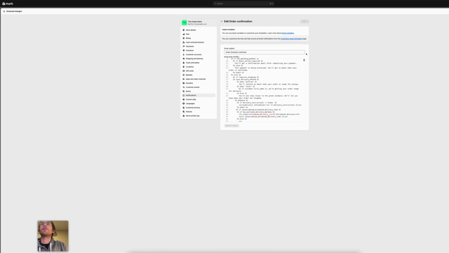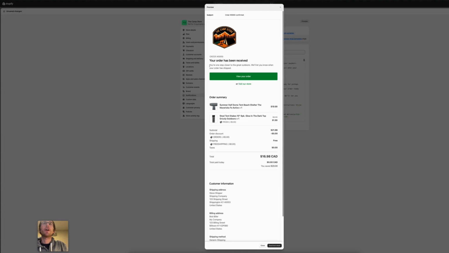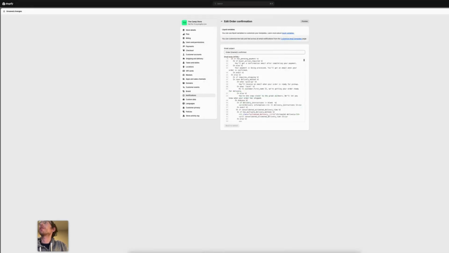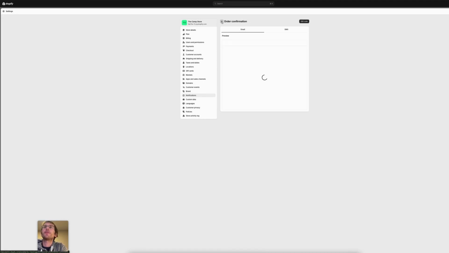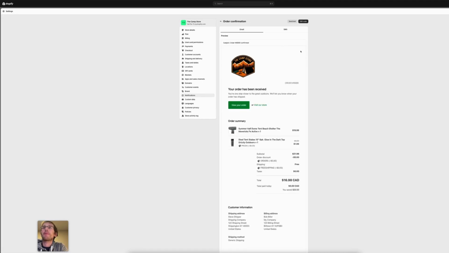Okay, let's take a preview of that. And perfect, it's showing up right here. That's all we really want. Okay, so then we're going to click Save. And by the way, if you make a mistake, you can always revert to the default and go back to the original code. You don't have to worry about that. Okay, so here's what our email is going to be looking like now. This already looks a lot better.